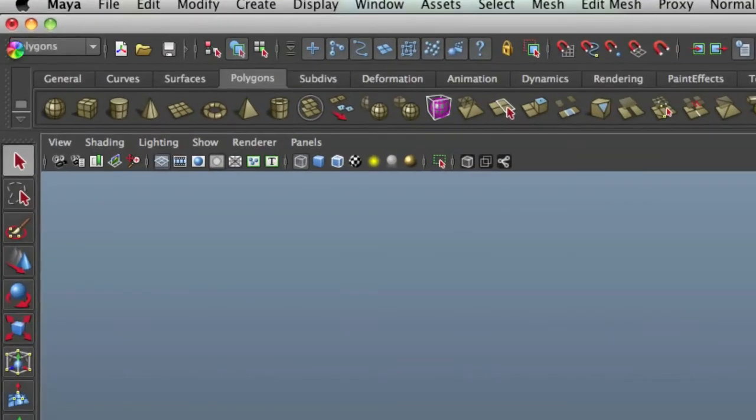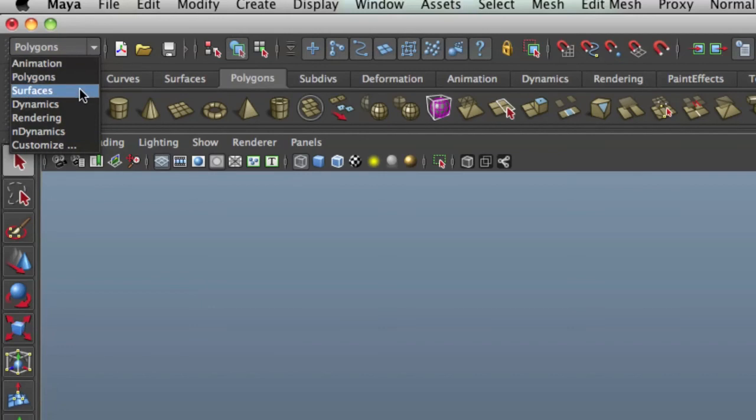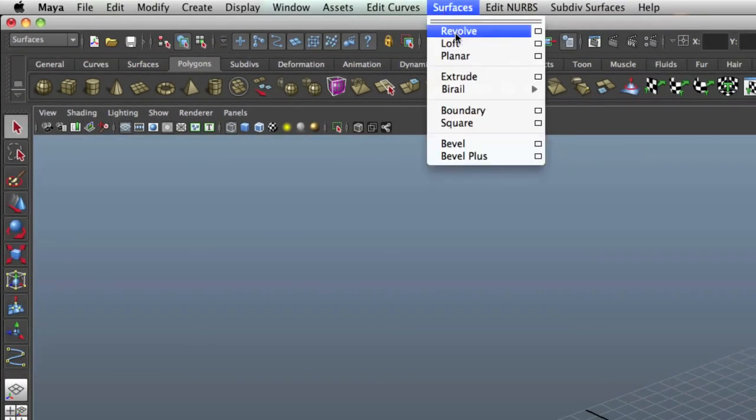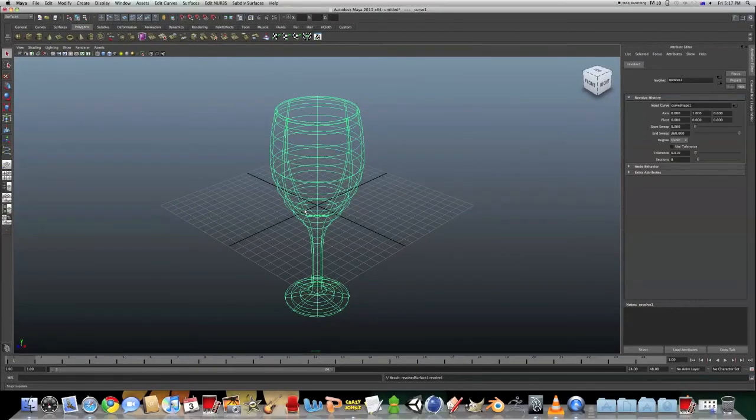Now, I pointed out this earlier, the polygons and all these things. This is probably the first time you're going to actually need to change it. You're going to go to Surfaces, and then up here you're going to go Surfaces, Revolve. As you can see what that's done, it's revolved it around the y-axis. And I'm going to hit 6 to shade it.